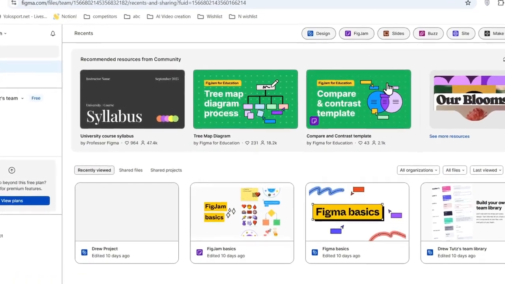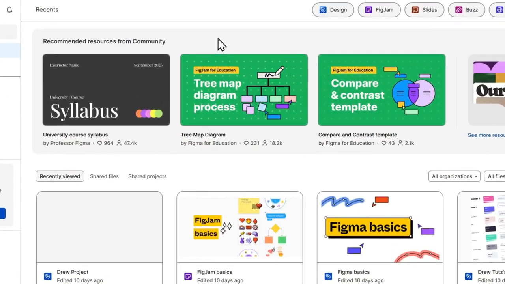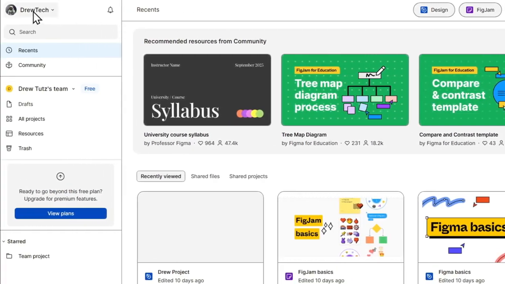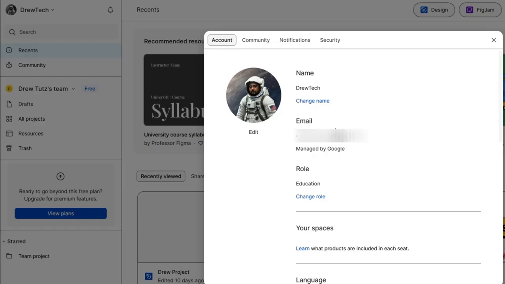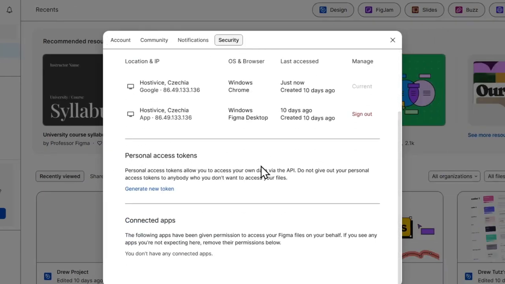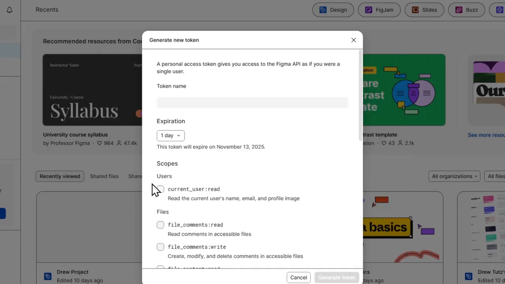Hey guys, in this video, I'm going to show you how to generate a token on Figma. So if you need a new token to generate it, it's super easy. Click your account on the upper left and click on the settings. Under the settings, click on security. Scroll down and here you'll find personal access tokens. You can click generate a new token.